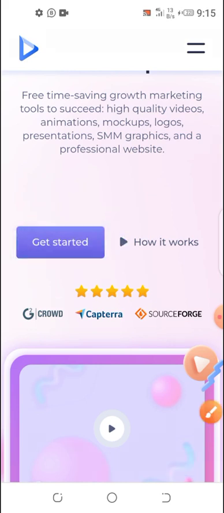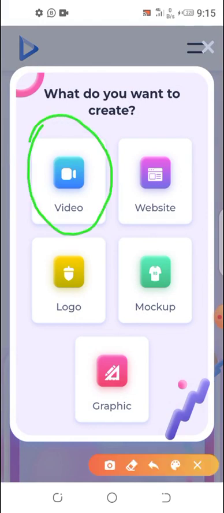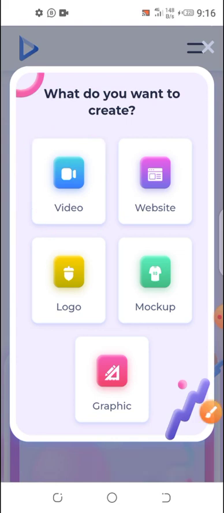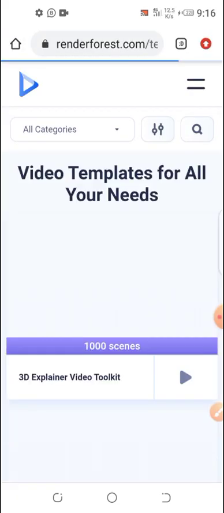Now, there are so many things you can do with renderforest. You can see you can create videos, a website, logo, mockup, or graphic designs. But our focus for this video is how to create 3D cartoon animation videos that you can use for presentations, advert purposes, passing across a message, and so on and so forth. So the next stage, you click on video, give it a little time.